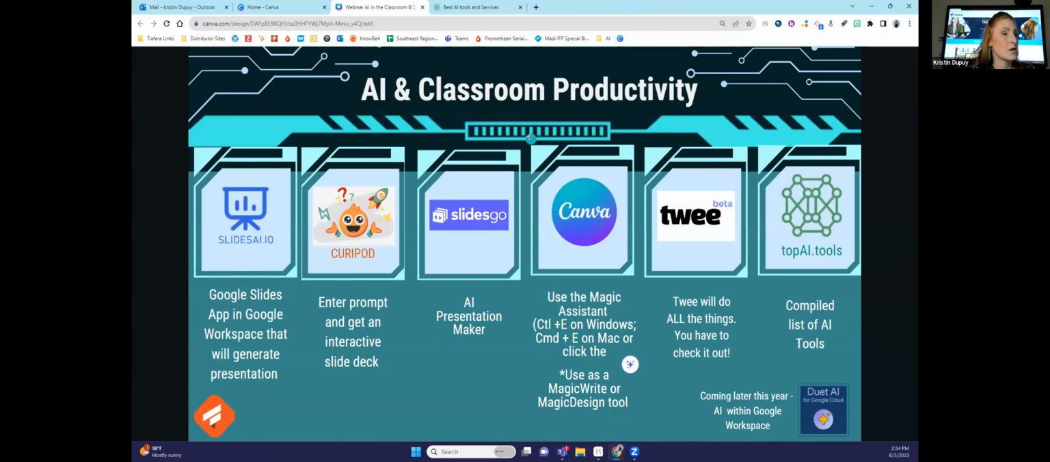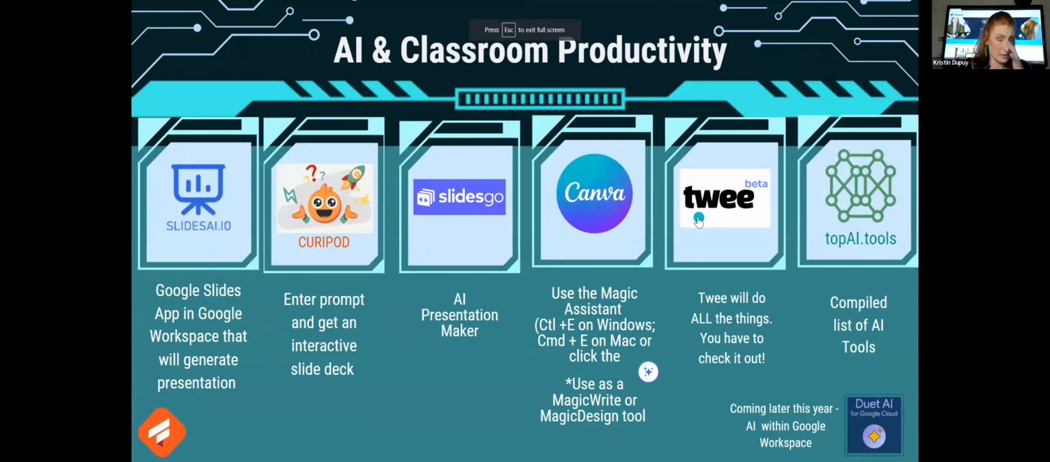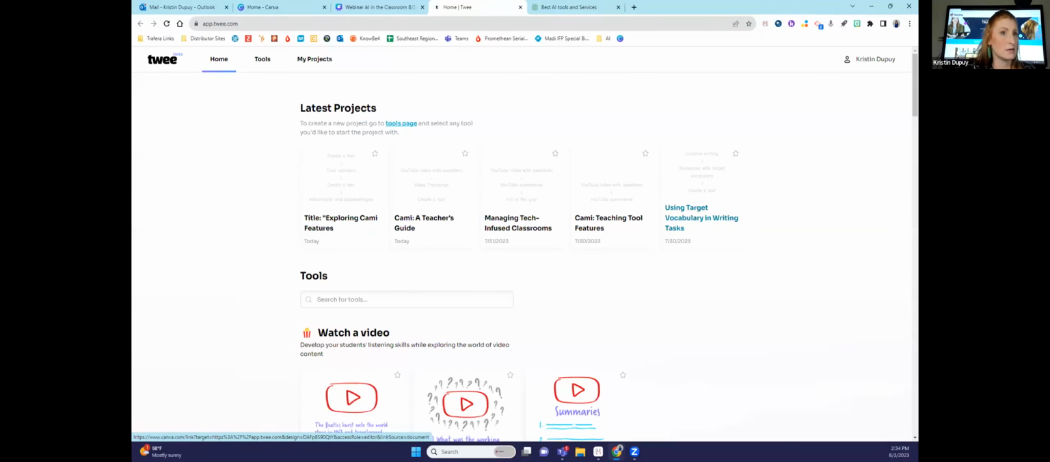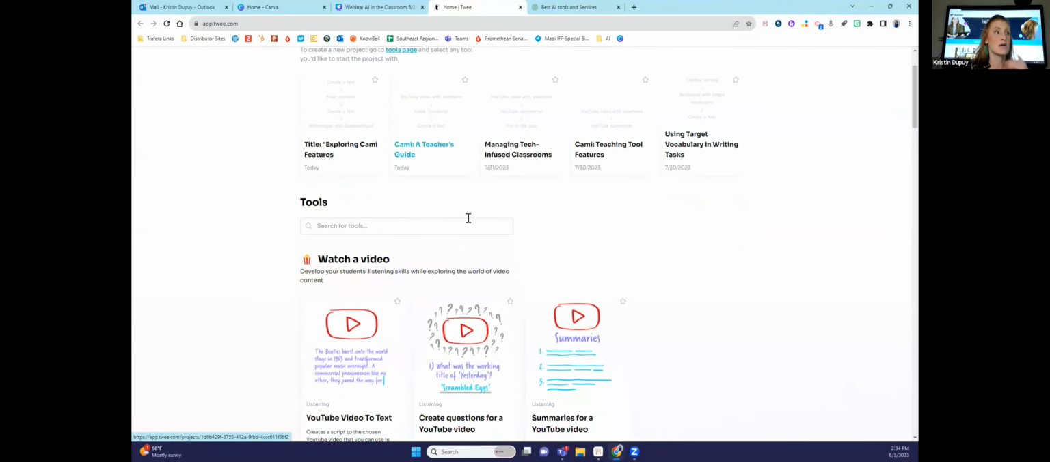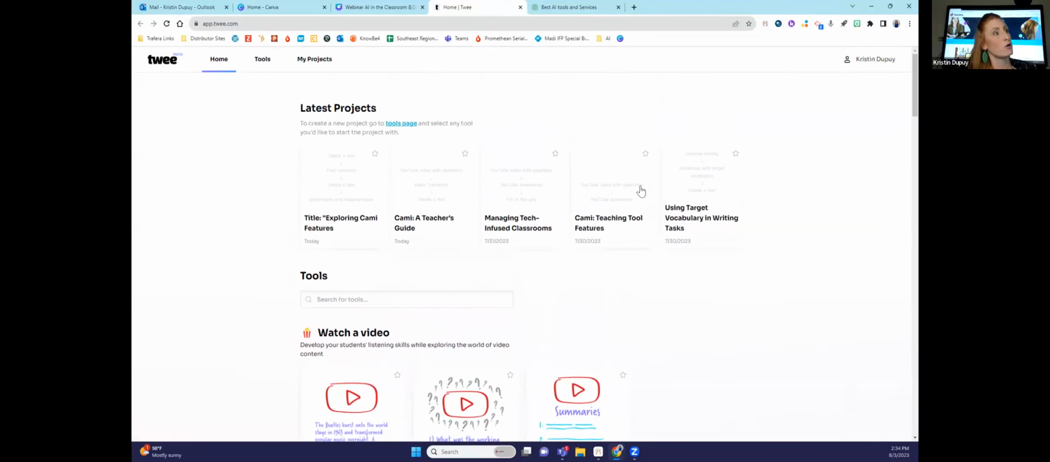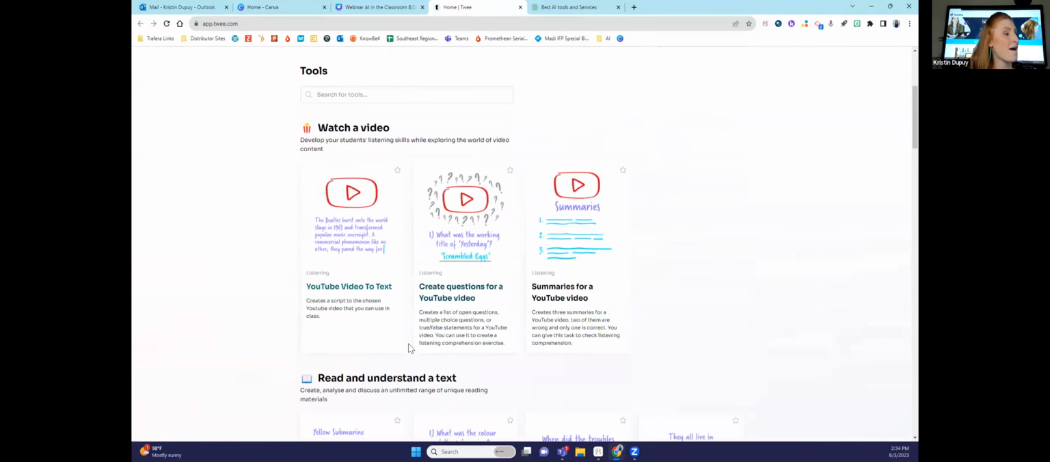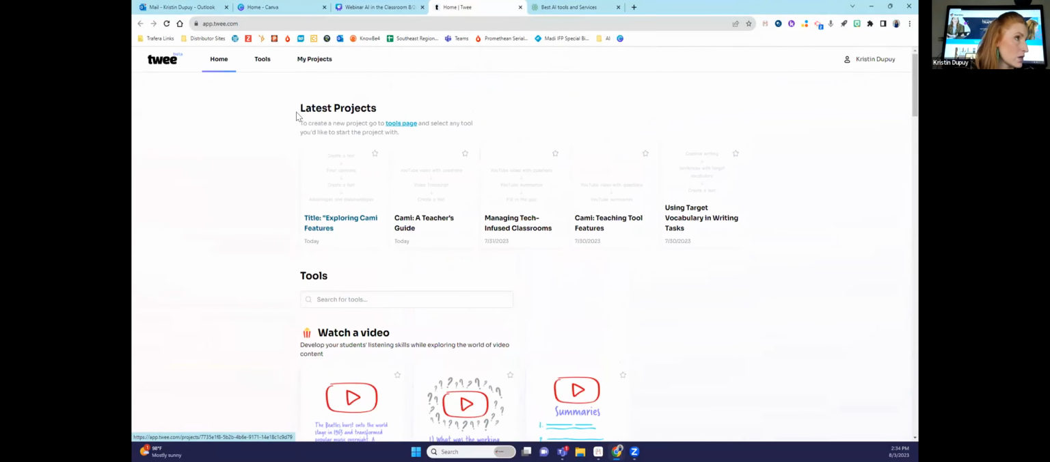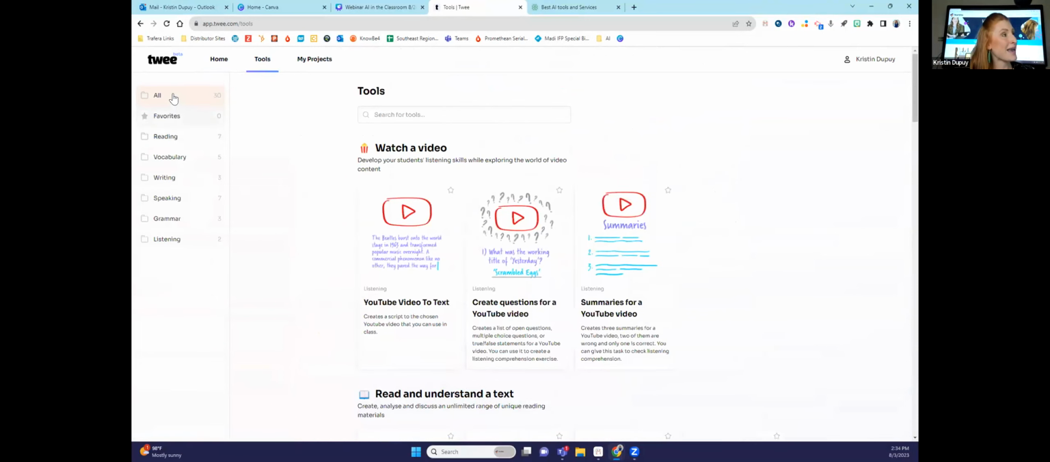Okay. Yep. All right, so I'm going to start with Twee, because I feel like this is the one that I have been the most impressed with recently. So I have some prompts already created. First of all, Twee is an AI source to be able to create content for me as a teacher. And this is what I like. I have options. Let me go to create tools. So I can create activities geared toward any of these: reading, vocabulary, writing, speaking. I also can pull in videos and it will create content for them.